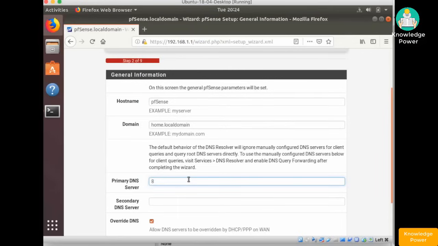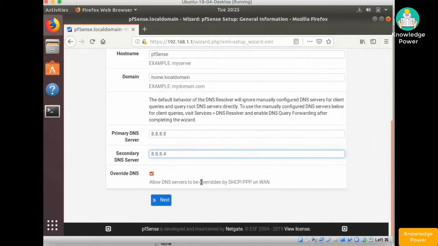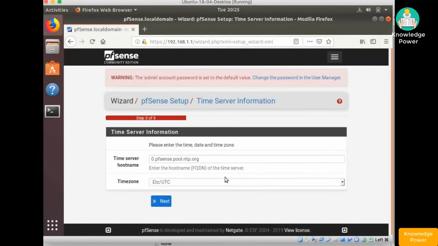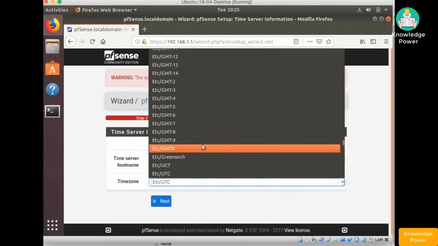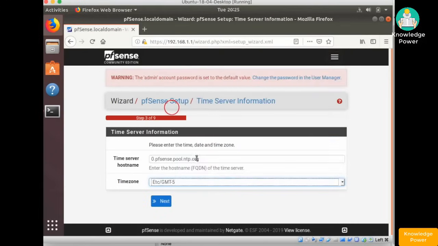There's 8.8.8.8 and 8.8.8.4. And this is telling us that if our service provider gives us DNS servers, they can override what we've put in here. That's okay. So we'll click Next. You can leave the server host name, time server host name at its default, and change this to your time zone. I'm in GMT -5, so I put that in. Click Next.